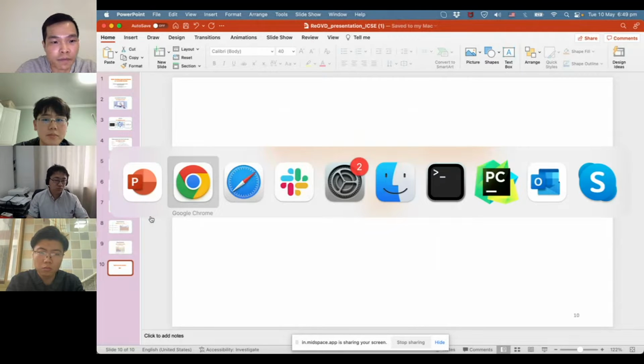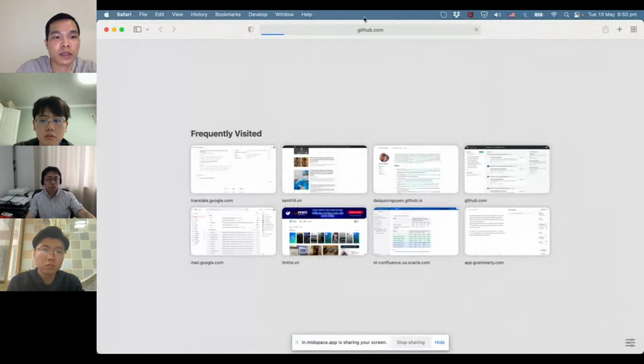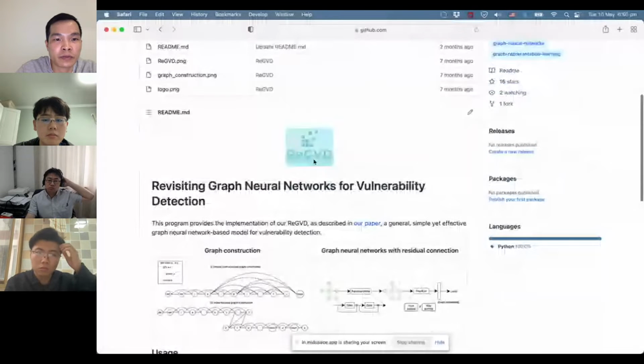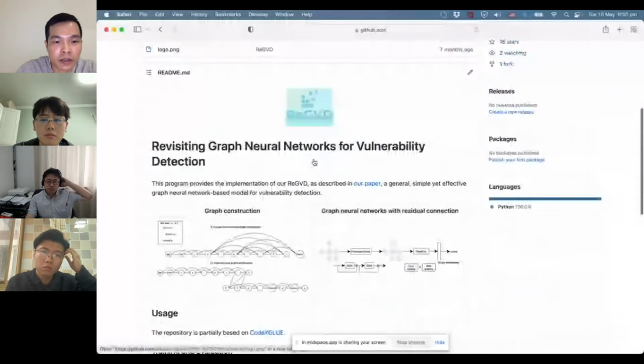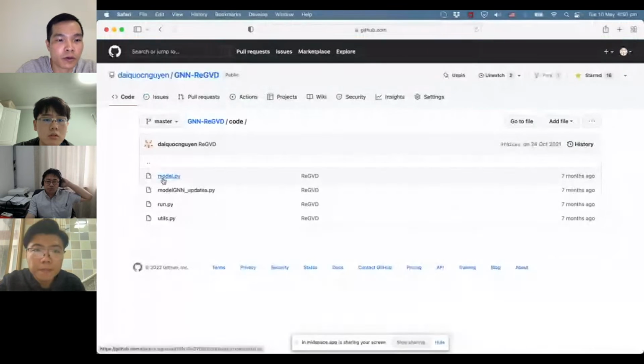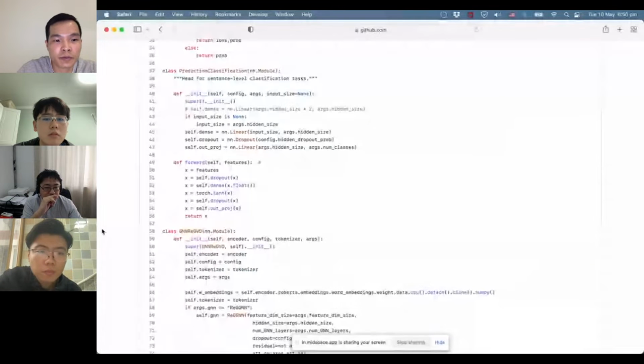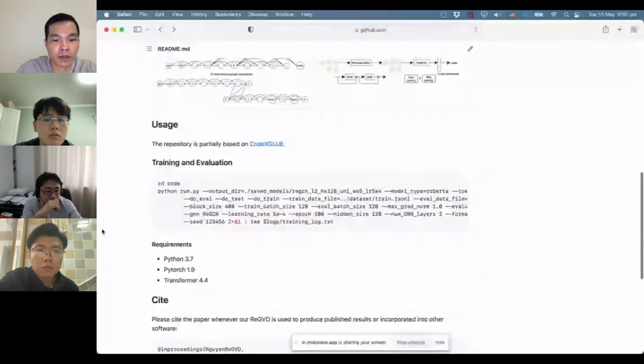And here, we also provide our code, so you can check out our code. We provide our code at GitHub, and you can see the link in our paper. In our code, we also provide the model here, so you can easily implement other kinds of graph neural network if you want to improve the performance of the model. And yeah, that's all from my presentation.